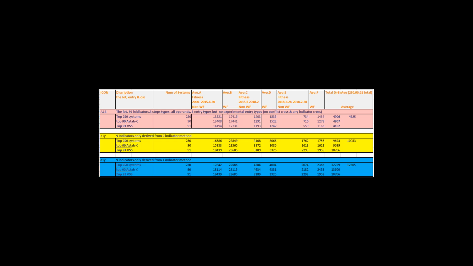This is the same results using the one indicator method, and you can see that we've got like another 20% additional improvement over the results from the two indicator method. There's a lot of room for experimentation and improvement in this area. I've seen results of up to about 14 or 15,000.